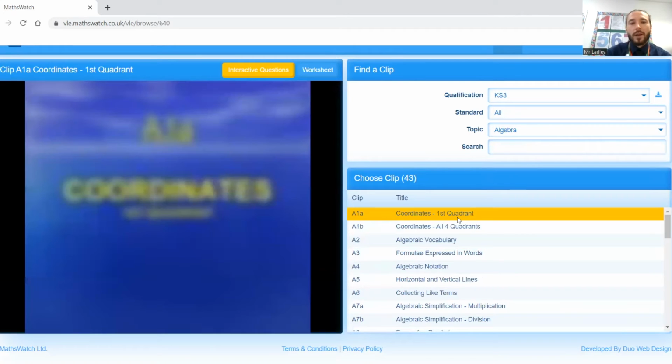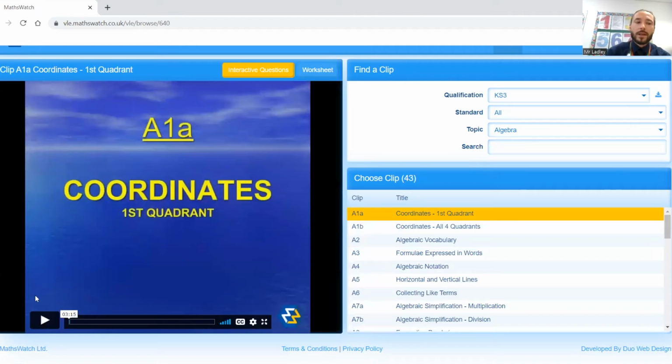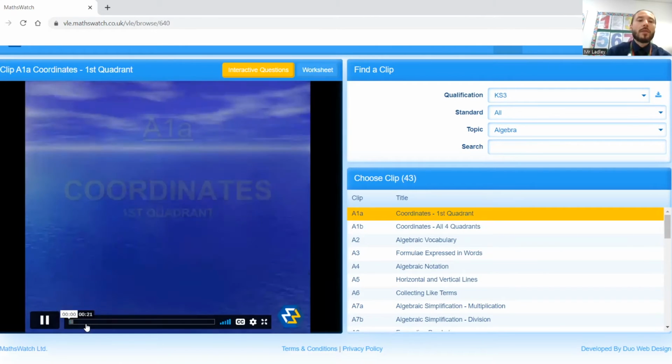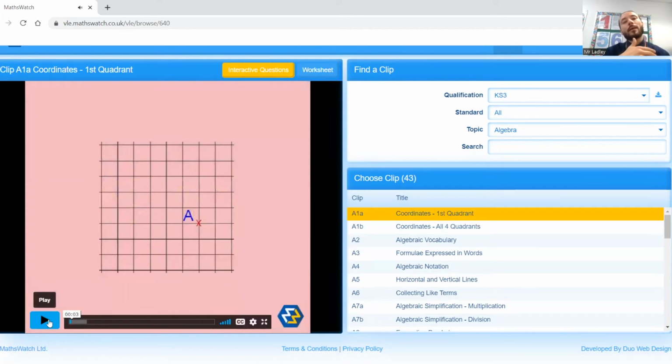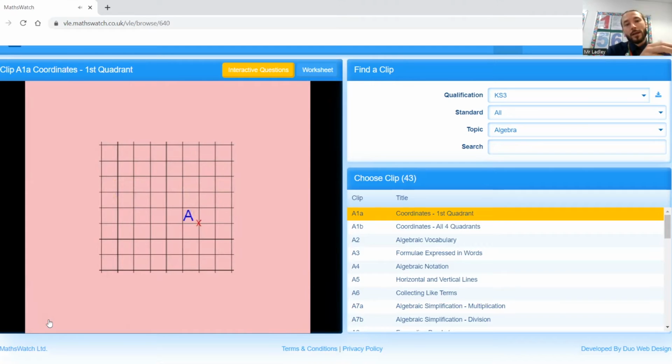So with every topic like this, there'll be a video. So there'll be a video like this one, which is 3 minutes 15. I can play that, and there'll be an explanation of that topic. So within that, there'll be a video where the MathsWatch lady explains about the topic and gives us a few questions and a few examples. So that's really useful if you need to recap that topic.